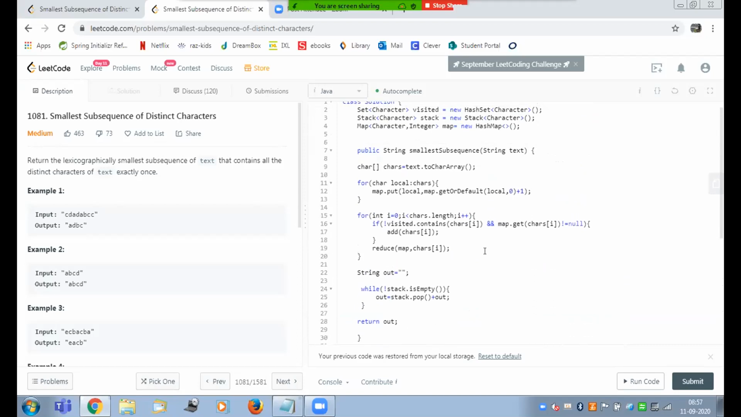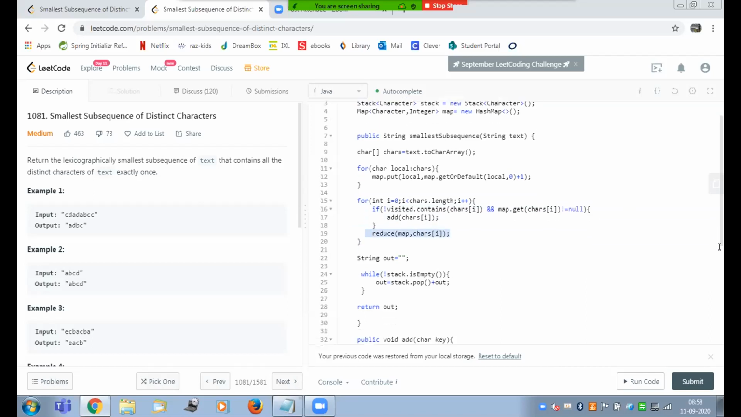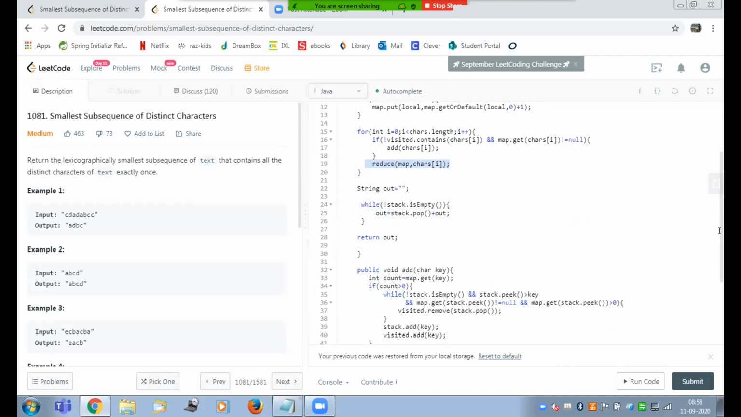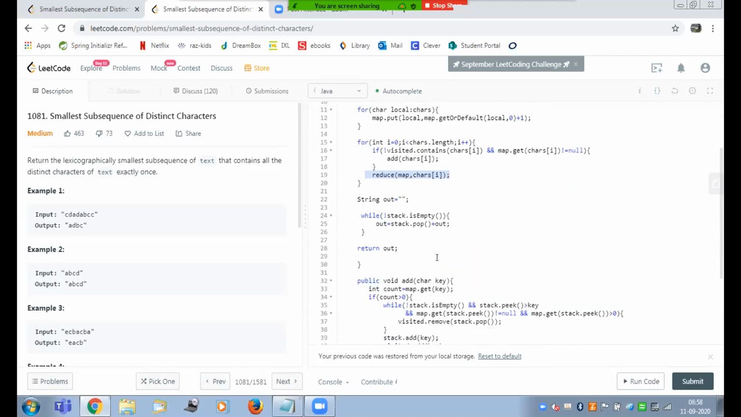Yeah, that is what a monotonic stack is, that part. And the last step, I'm just reducing the count from the map and removing the entry from the map, so I will not visit it again. Once the stack is ready, I'm just building the string and returning it.